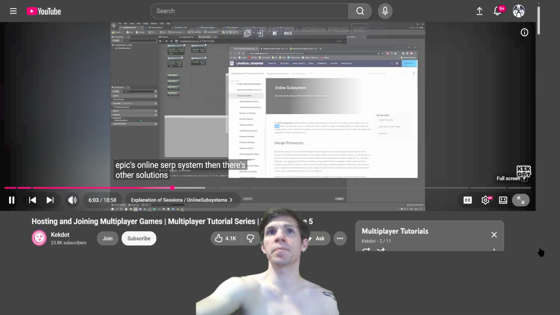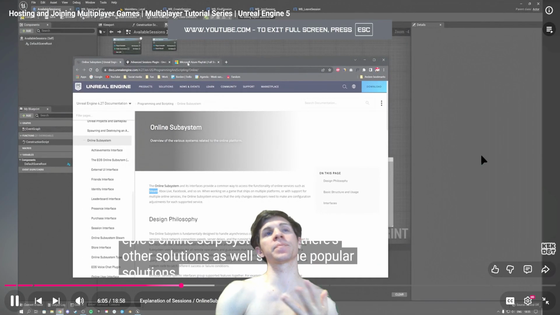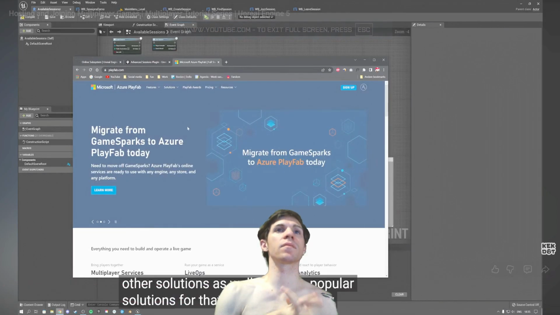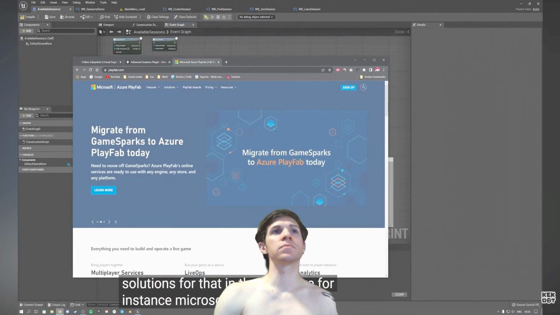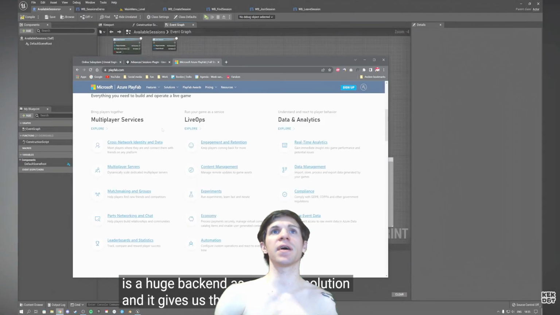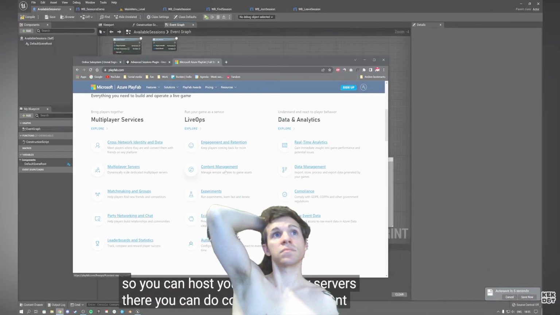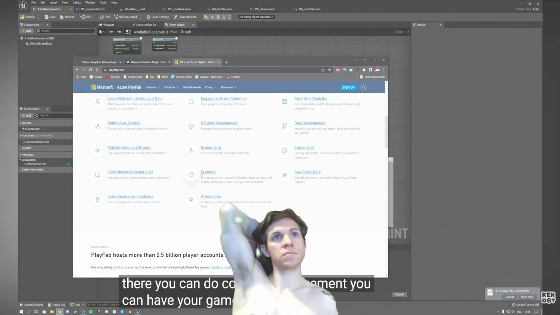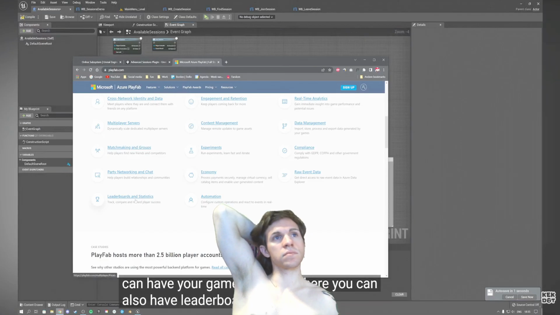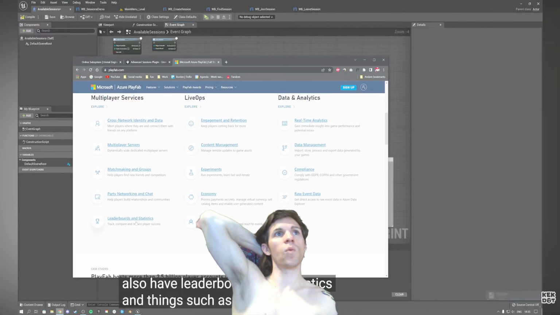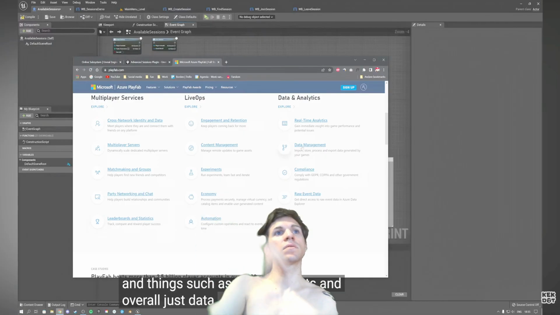If you don't want to use the Steam or Epic subsystem, then there are other solutions as well. Some popular solutions for that in that case are, for instance, Microsoft's PlayFab. PlayFab is a huge backend as a service solution, and it gives us the following features. You can host your multiplayer servers there, you can do content management, you can have your game economy there, you can also have leaderboards and statistics, and things such as achievements and overall just data management.